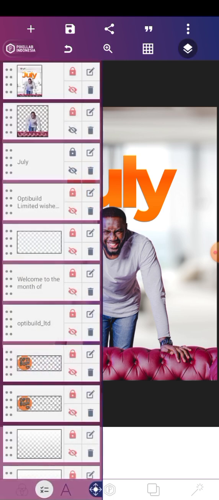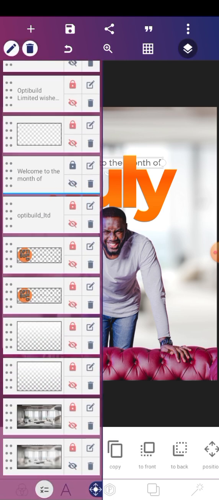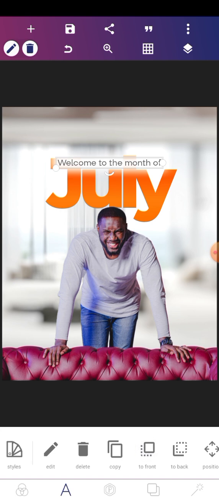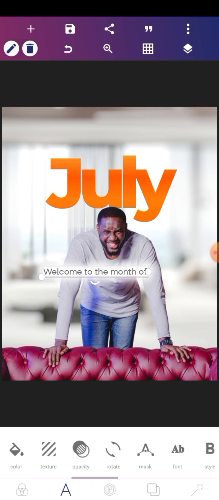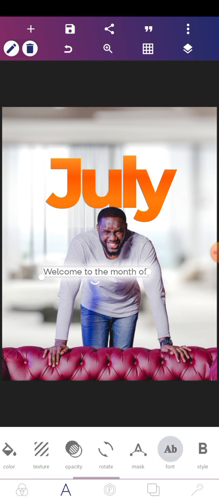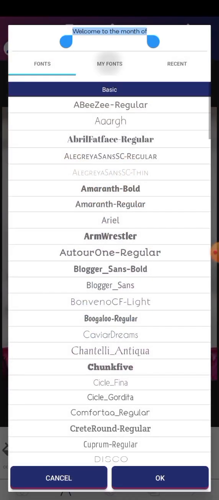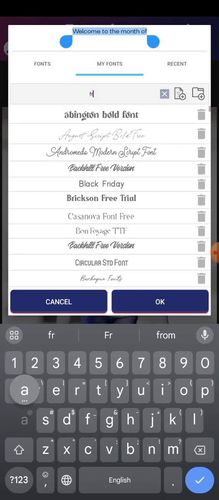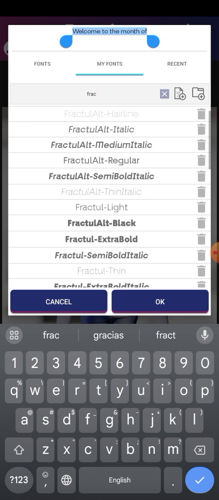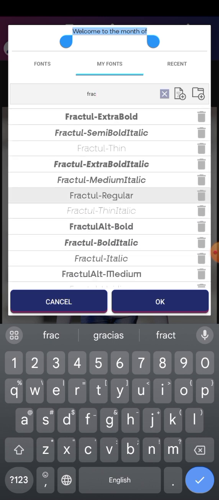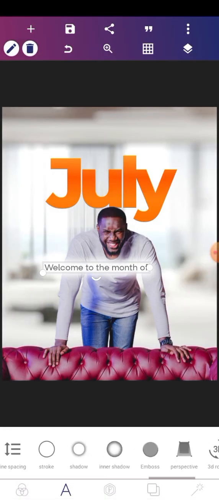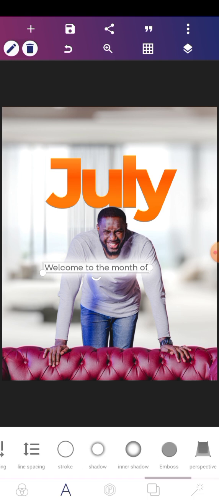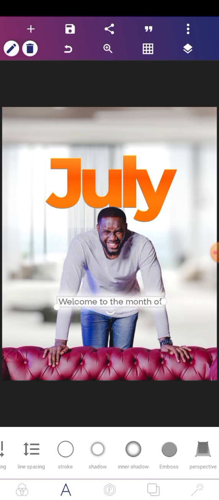And then welcome to the month of July. Because this was written in Fractal, right? So it is not at the front, and this was written in Fractal regular. We're going to confirm it. Can you see this is Fractal regular? So this is the normal text, but you can see this white thingy around it. The white is a shadow.